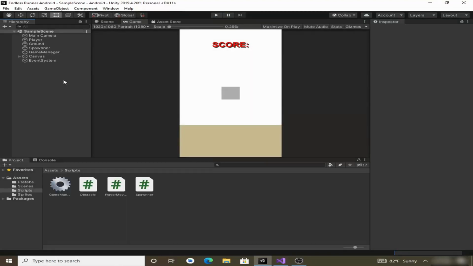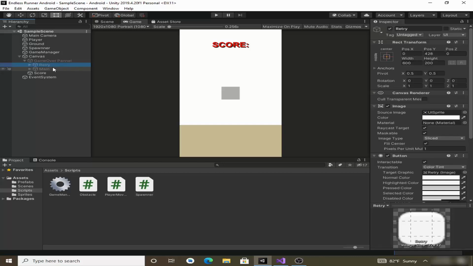So in this video we are going to create a pause menu. So we are going to duplicate the game over screen to create our pause menu screen, because it's quite similar. So first of all, to create the pause menu, we have to create a pause button. So let's duplicate this retry button. So press Ctrl D to duplicate and drag it outside of this game over panel.